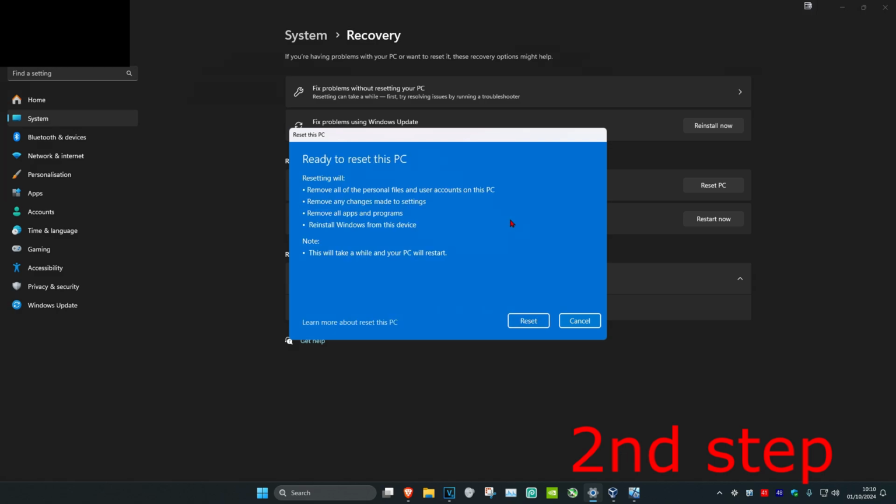Wait for this to load. And now it's going to tell you what's going to happen. So if you're fine with all of this, you want to click on reset. And then it's going to reset your PC. That's how you do it.